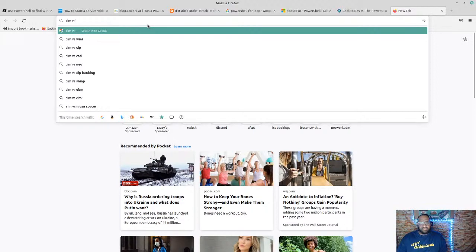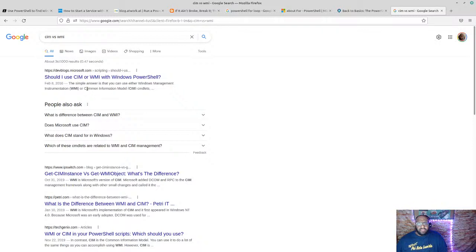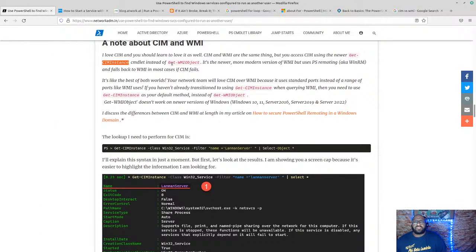Well, I think it comes up better this way versus WMI. Yeah, Common Information Model is what the CIM is, versus an older technology, an older way of managing systems, which is the Windows Management Instrumentation, right? So this script is going to get you familiar with the CIM instance command, which is really powerful, especially when it comes to remoting into other machines.